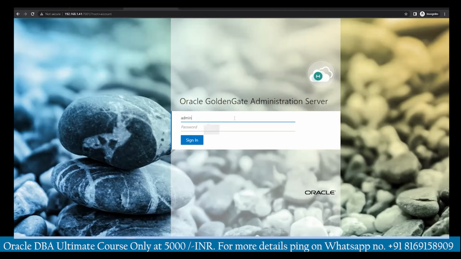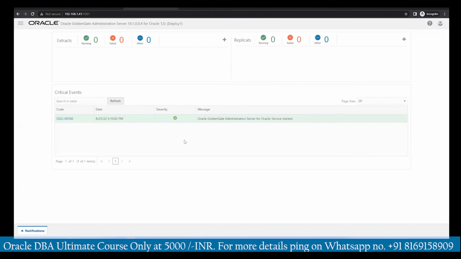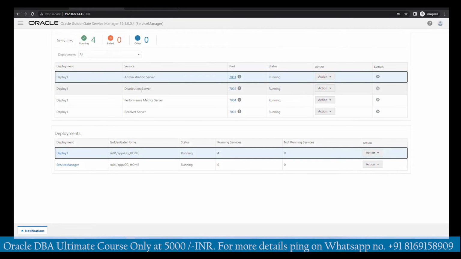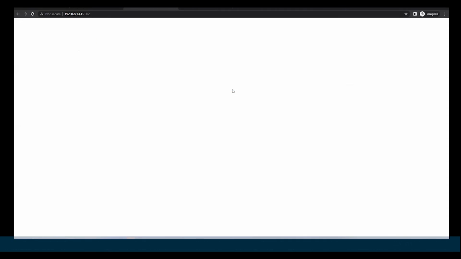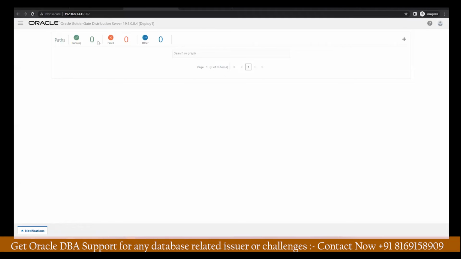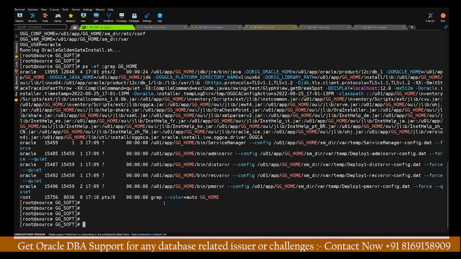Here again, you need to log in as the super user admin. Click on login. Once you click, you can find extract creation and replicat creation. By clicking on the plus icon over here, you can do the extract creation, replicat creation, and all those things. If I go back to the other services, for example the distribution server, I'll click on this link. Then I have these options, like creating the distribution path, which is a communication path between the source and target. This way we do the configuration of the GoldenGate services.